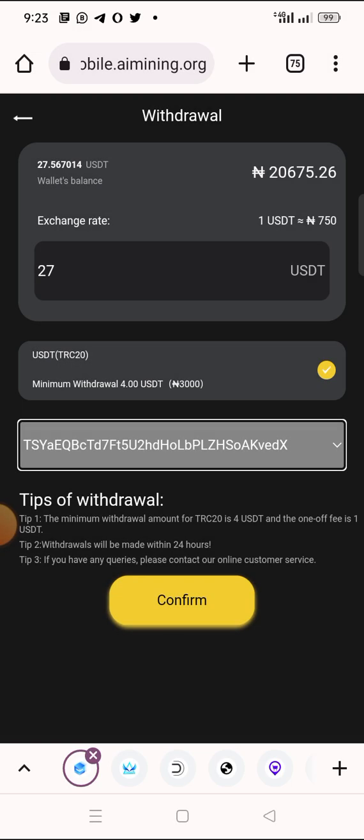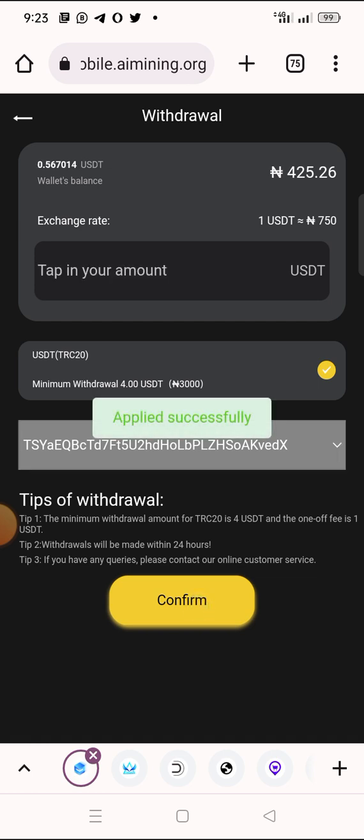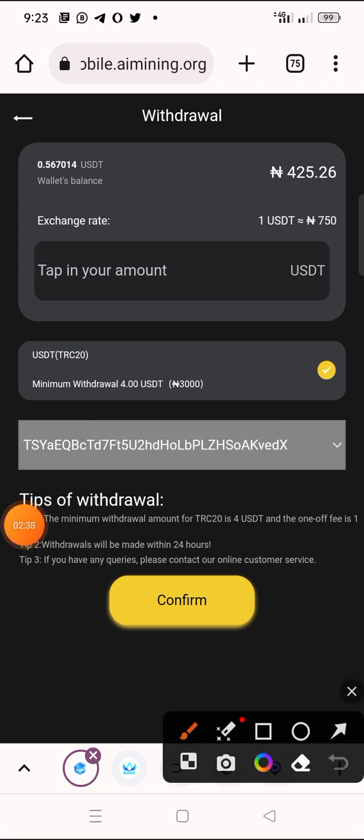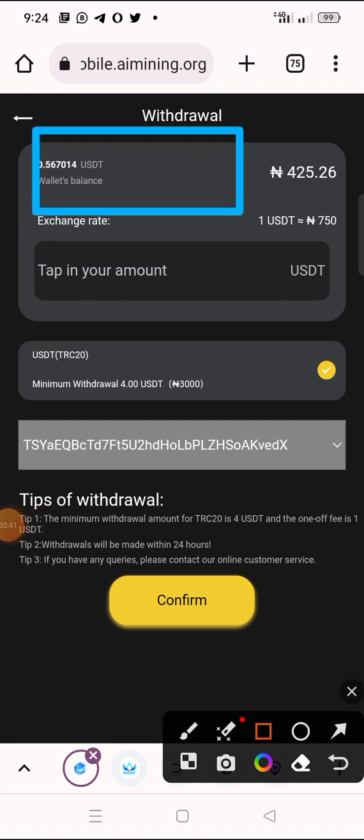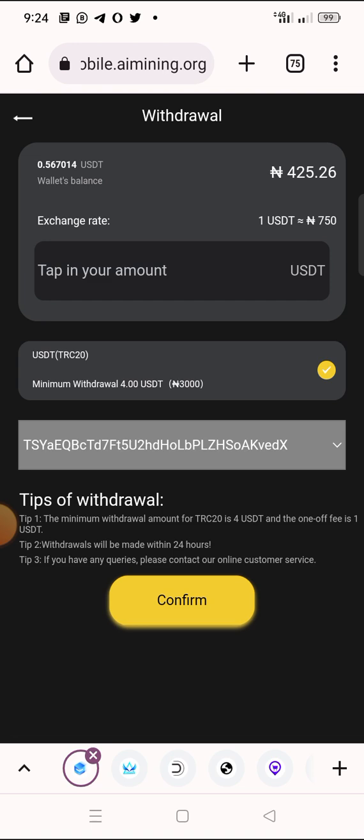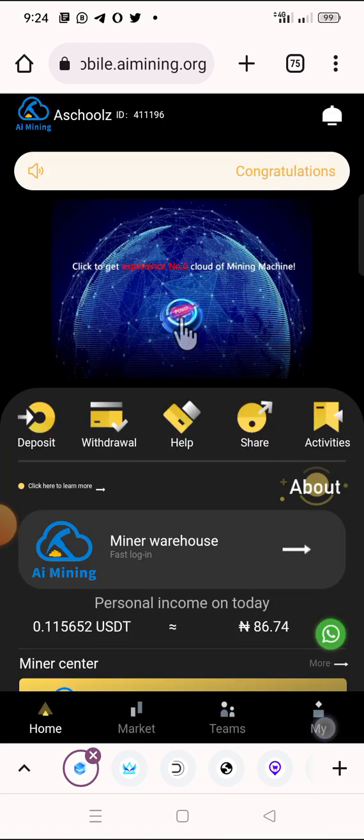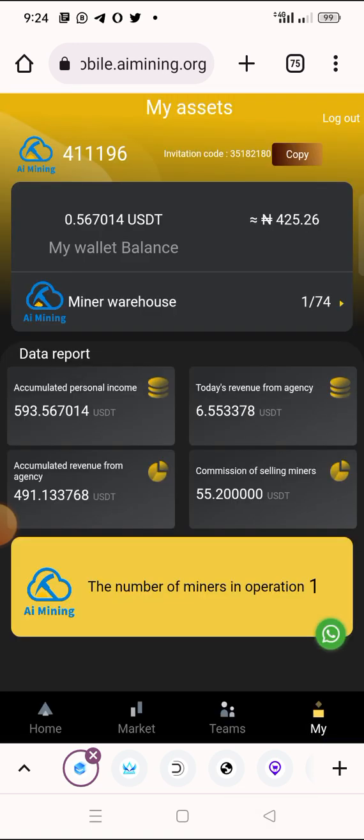Enter your withdrawal address, then click on confirm. As you can see, applied successfully. If you look up here, you will see that they have deducted the money from my account right now. If you go back here, you will see that they have deducted it.